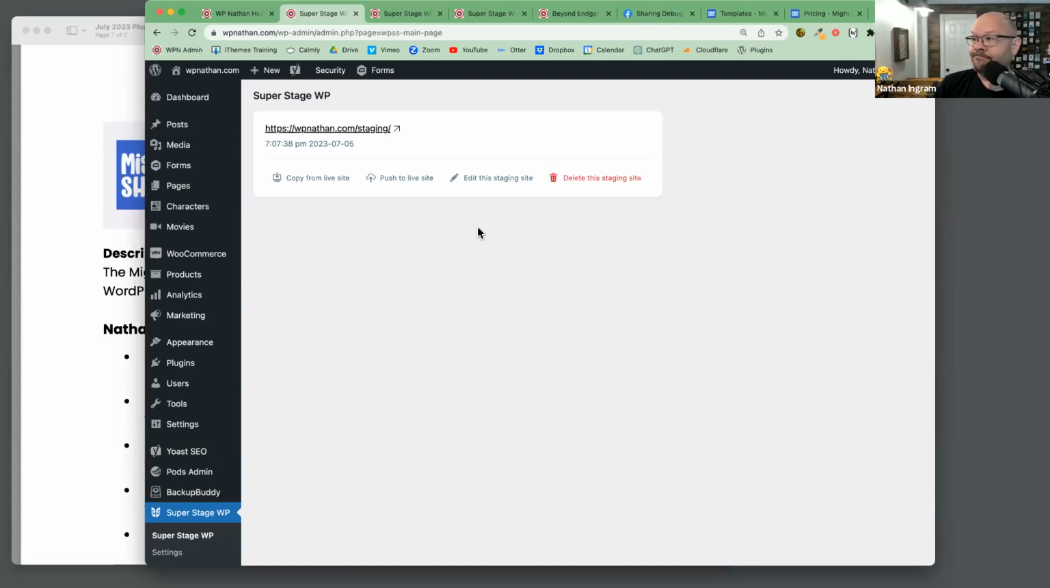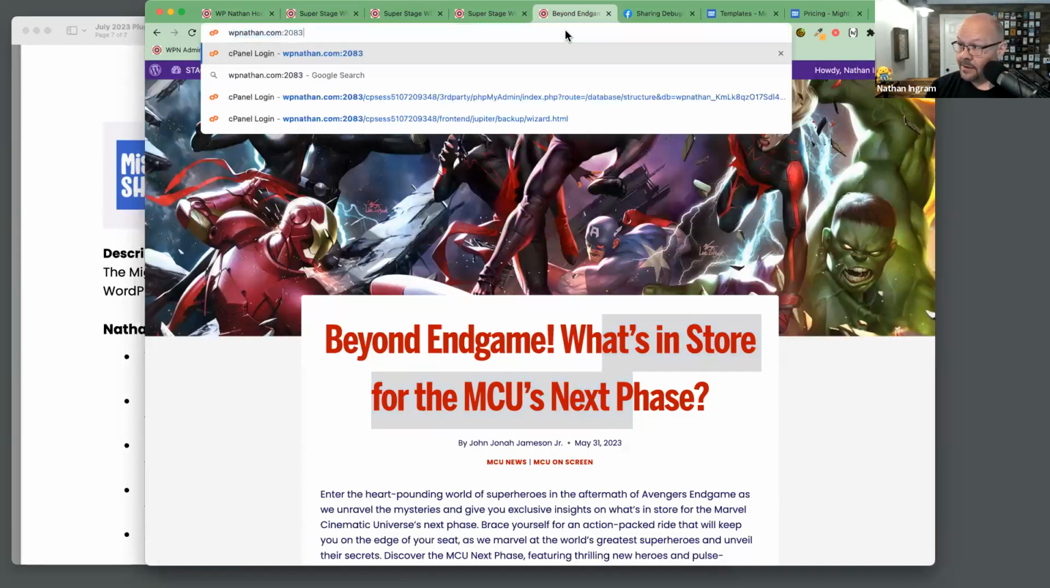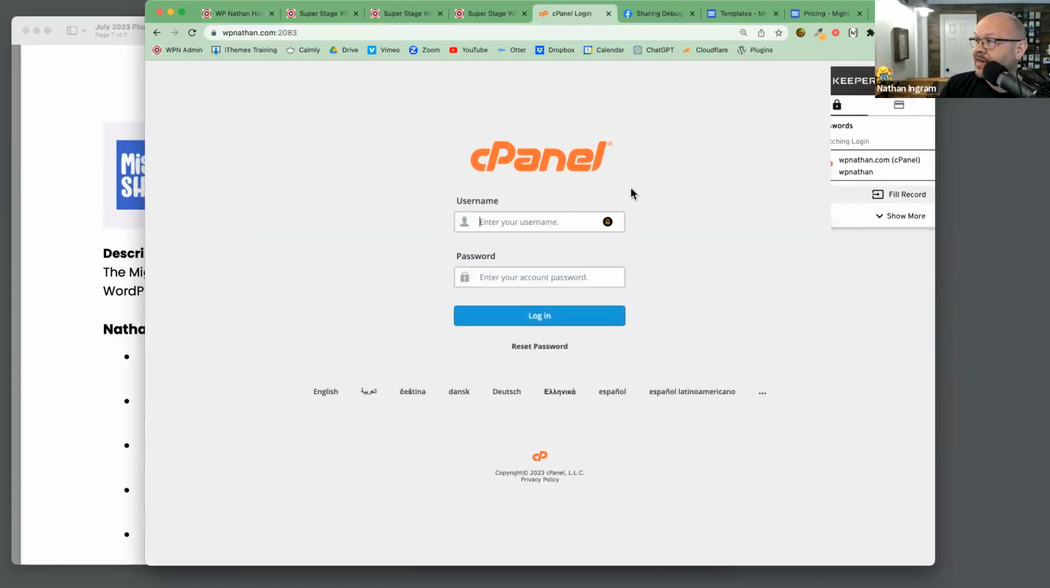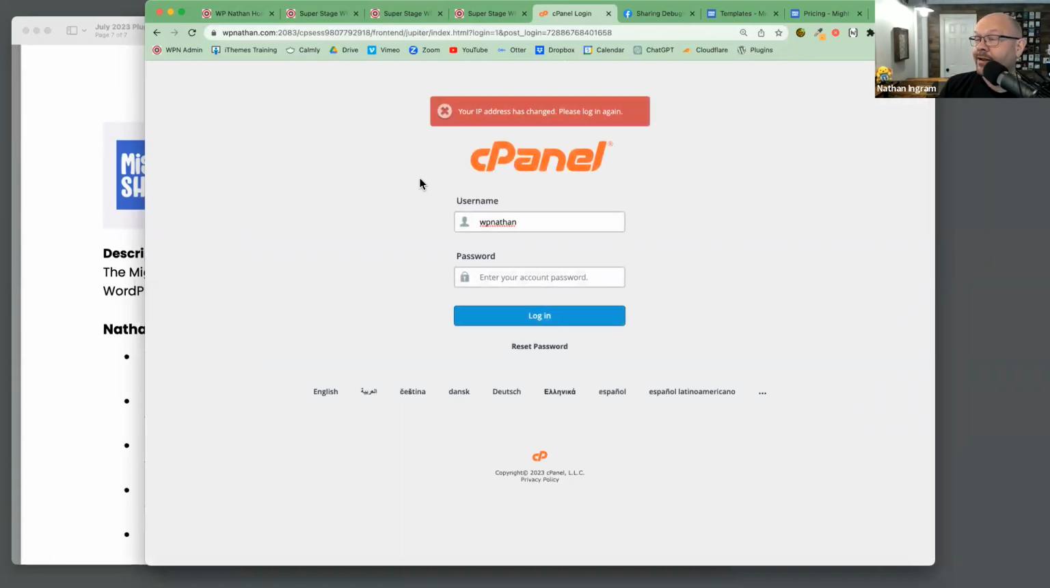Pretty cool. Easy way to spin up a fast staging site that you can push and pull from. Pretty nifty. If you want to see what that database looks like, jump into cPanel really quick. We've got to quit. It's 15 minutes after all.